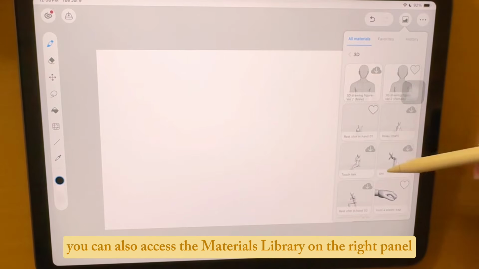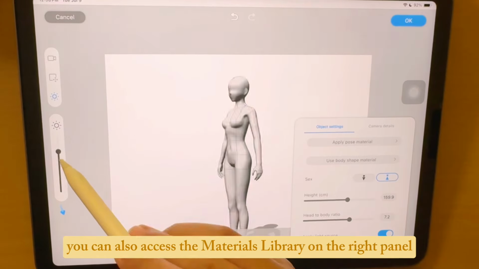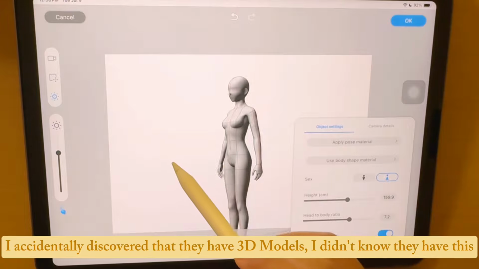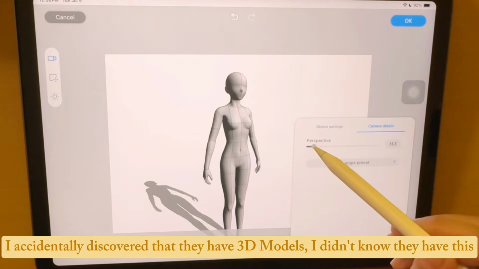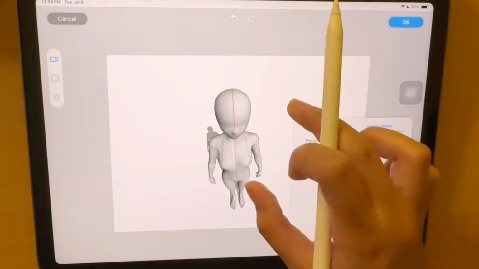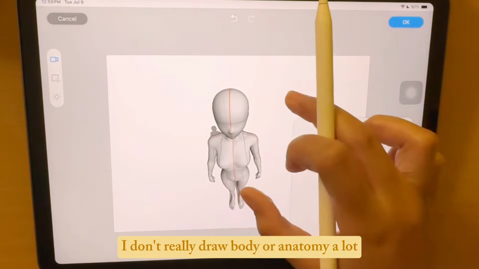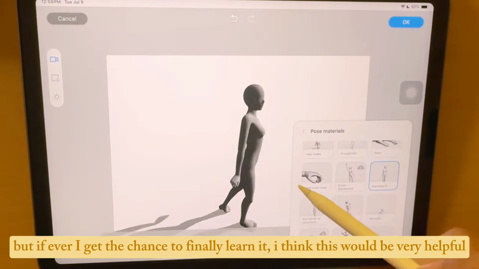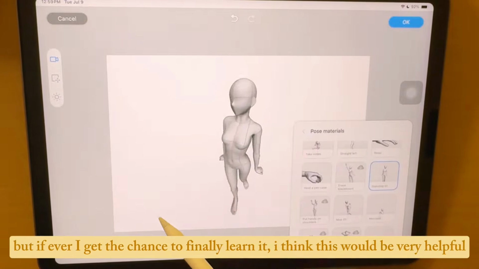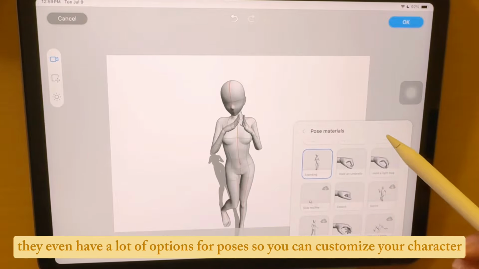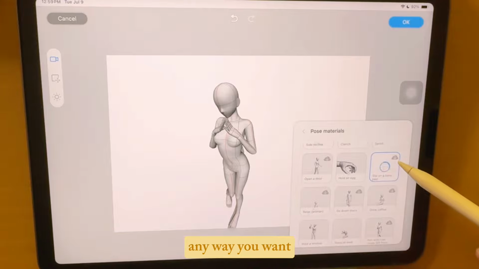You can also access the materials library on the right panel. I accidentally discovered that they have 3D models. I didn't know that they have this. I don't really draw body or anatomy a lot, but if ever I get a chance to finally learn it, I think this would be very helpful. They even have a lot of options for poses, so you can customize your character any way you want.